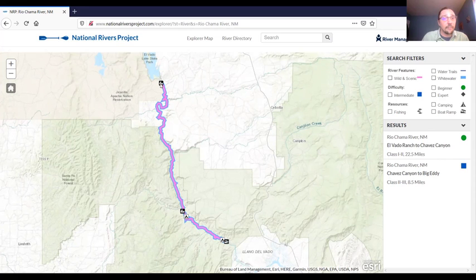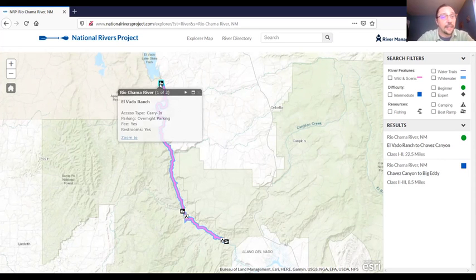So we check out put in, we want the top, and as we can see, it's a carry-in at the El Vado Ranch. It's actually right next to the river, easy carry-in, and some of the carry-in locations for our sites may even be primitive ramps where you could back a trailer in if you're daring, but if it's not a developed ramp, we keep it as carry-in so we don't get your hopes up. It does cost money to put in there. There are restrooms, which is nice, and you can park overnight.